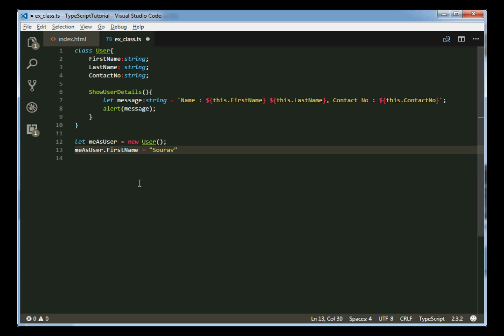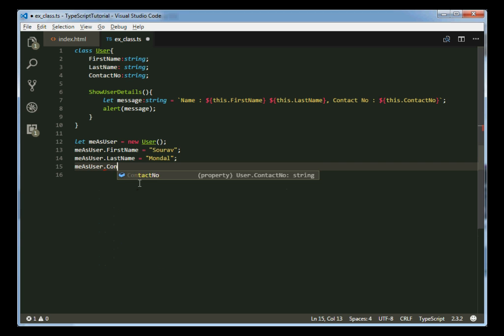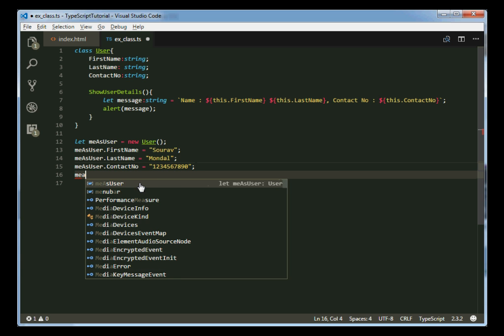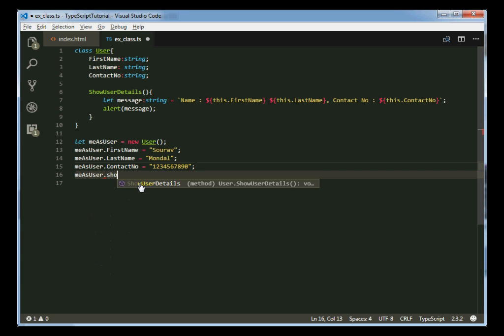Saurav, me as user dot last name equals to, as user dot contact number equals to, okay. And now we will use this dot show user details. Then we should get this as an alert box. Let's run this example in the browser and see what happens.